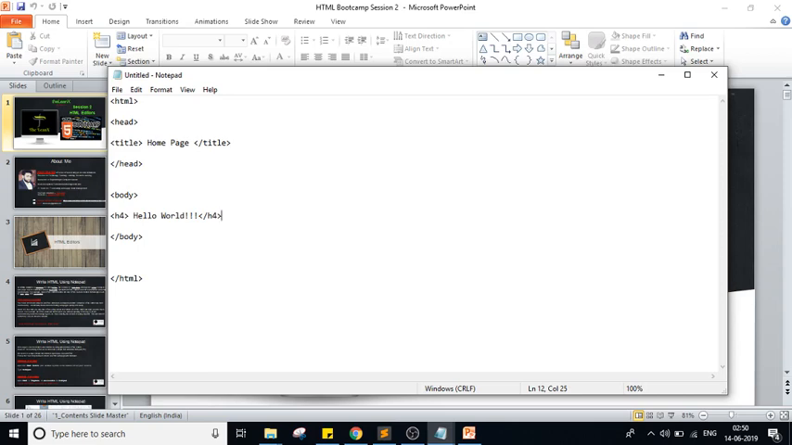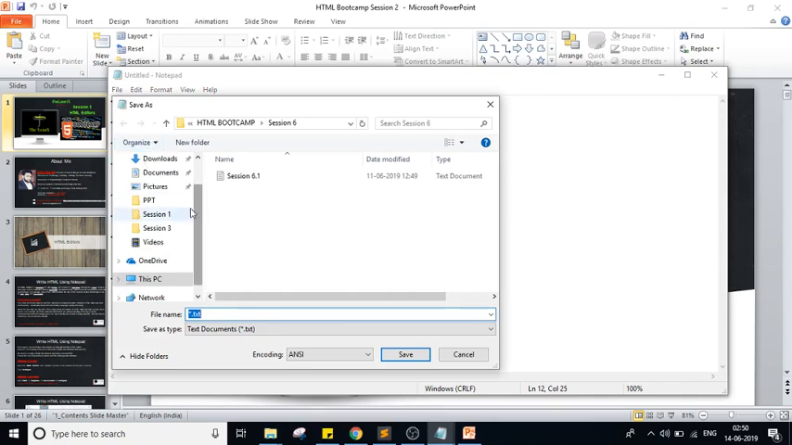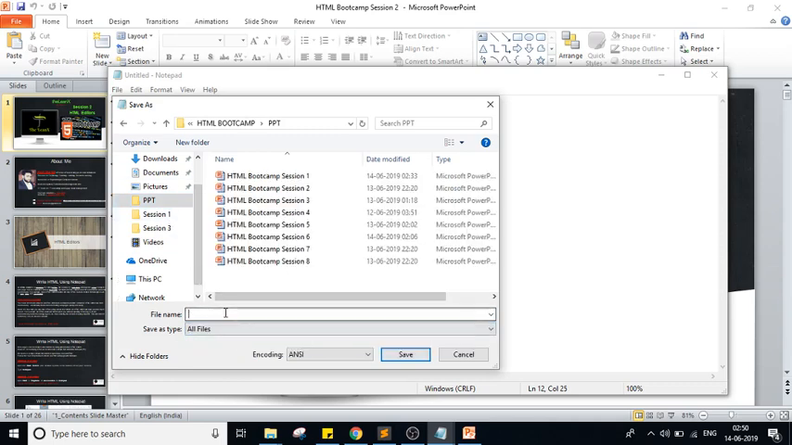After writing everything, what you need to do is save this HTML file. So I go here, click on file, save as. You can select any place. I am selecting PPT and all files, and then I have to write a name. So I can write first page, and you have to always save your file with .html, and then you can save it.